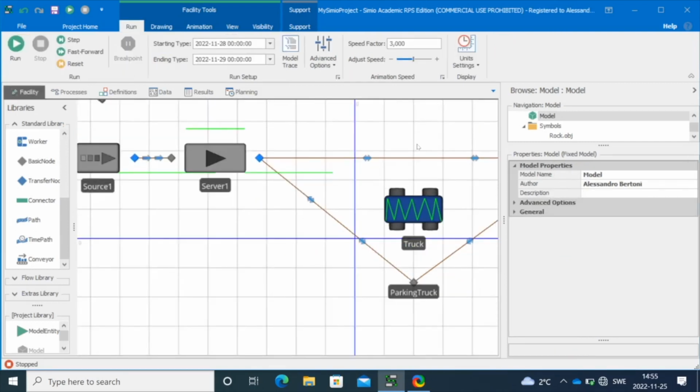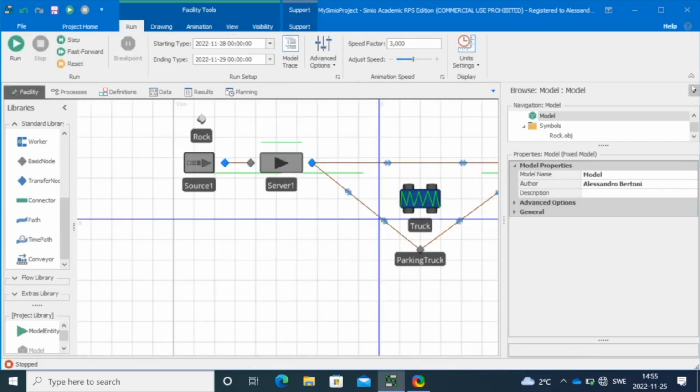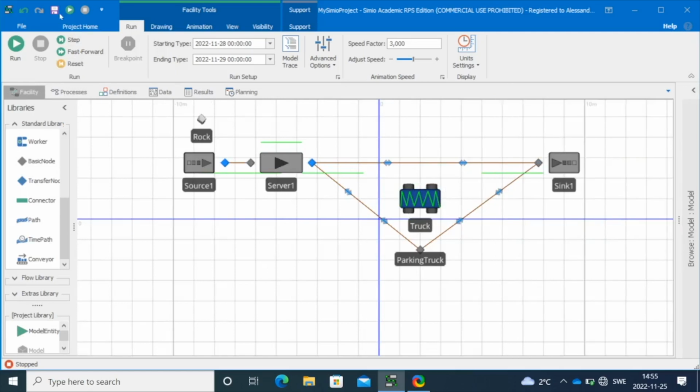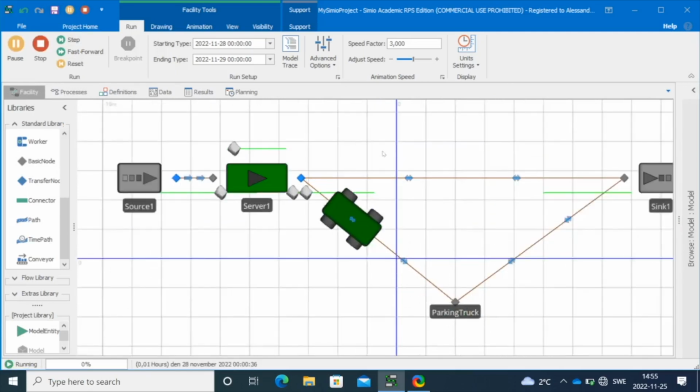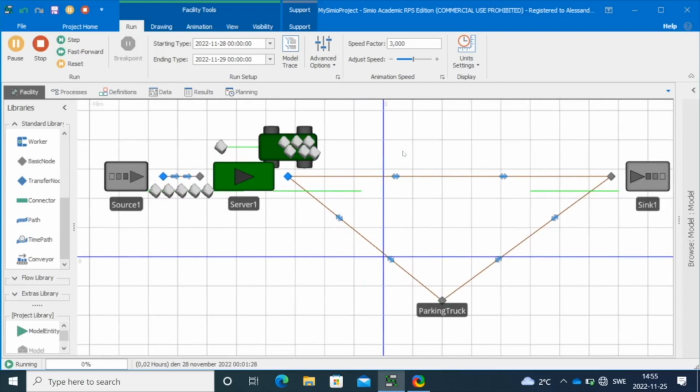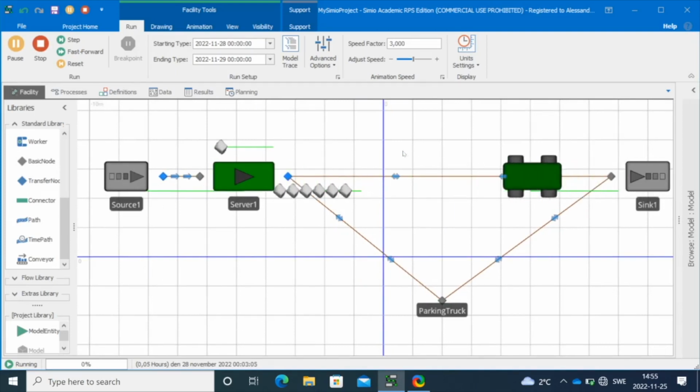We set it to 1 minute, and now when we run the simulation, we notice that we load only 7 rocks, the rocks that are delivered in that 1 minute, and then we bring them to the sink. When we come back, we load more rocks, more than 7, and then we get them to the sink, and so on and so on.